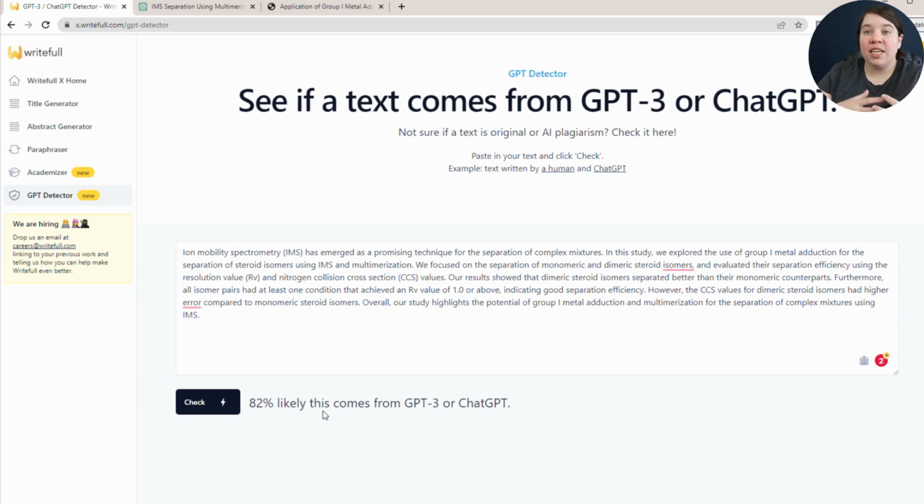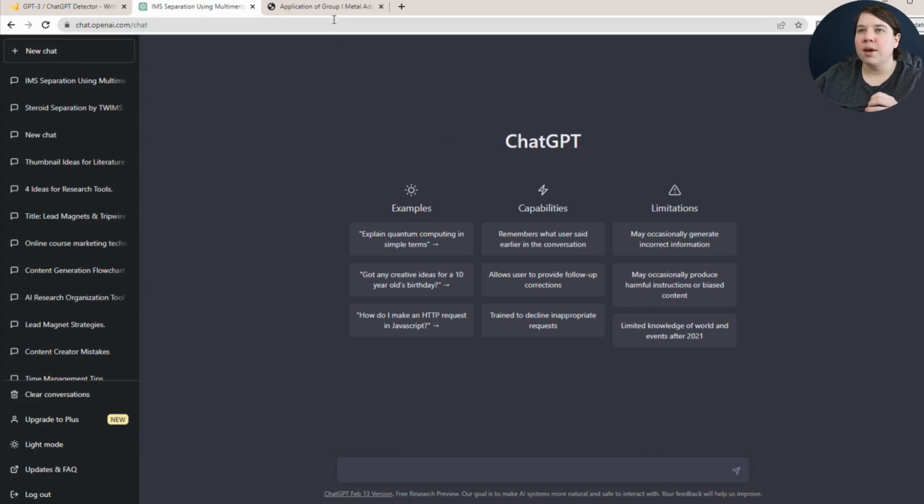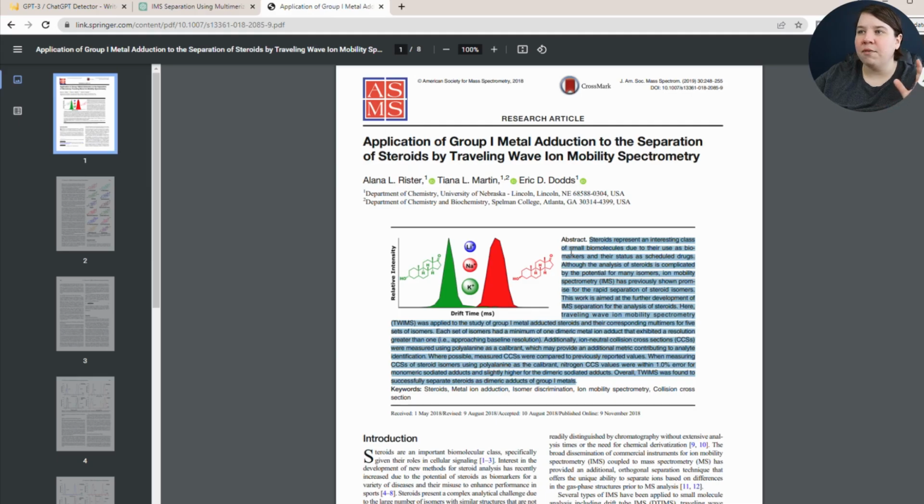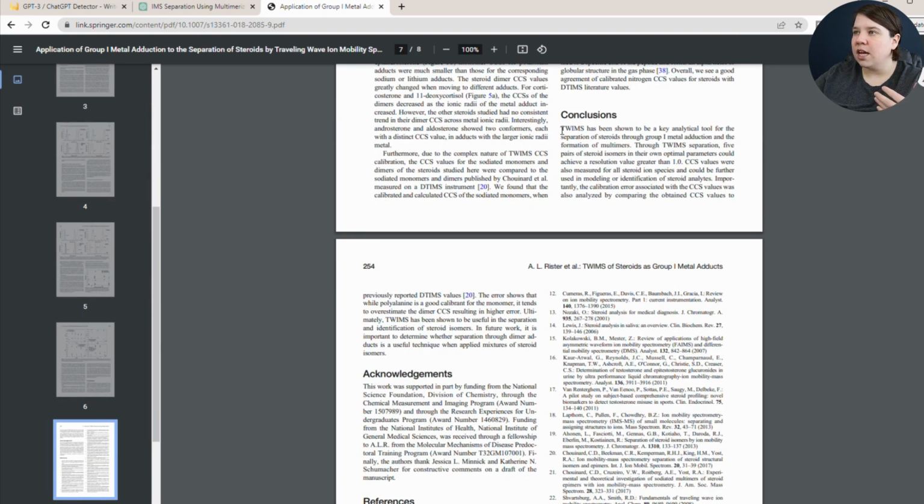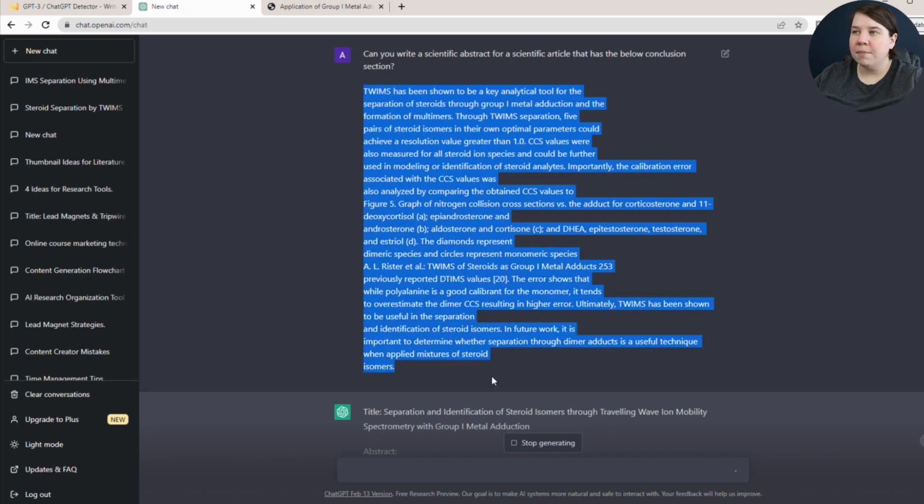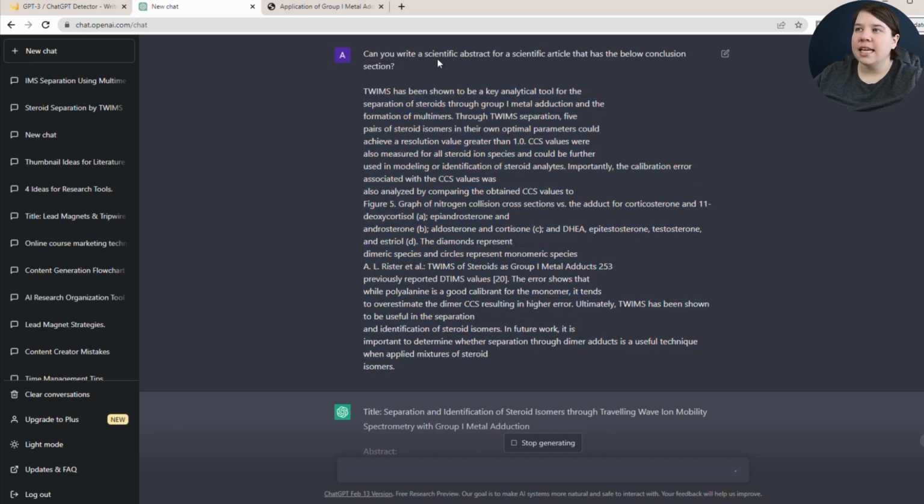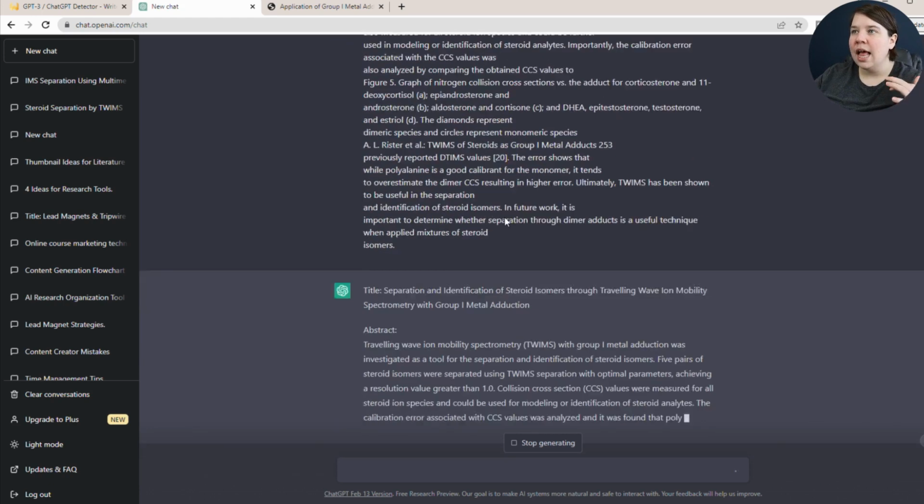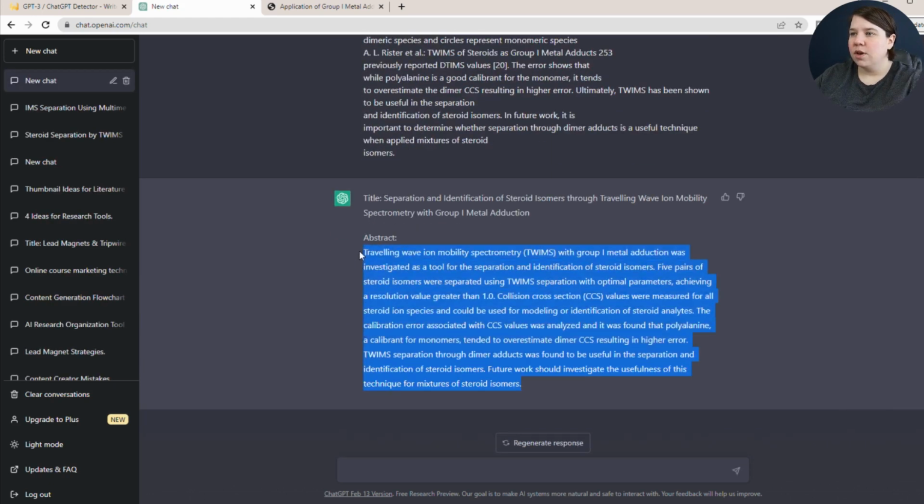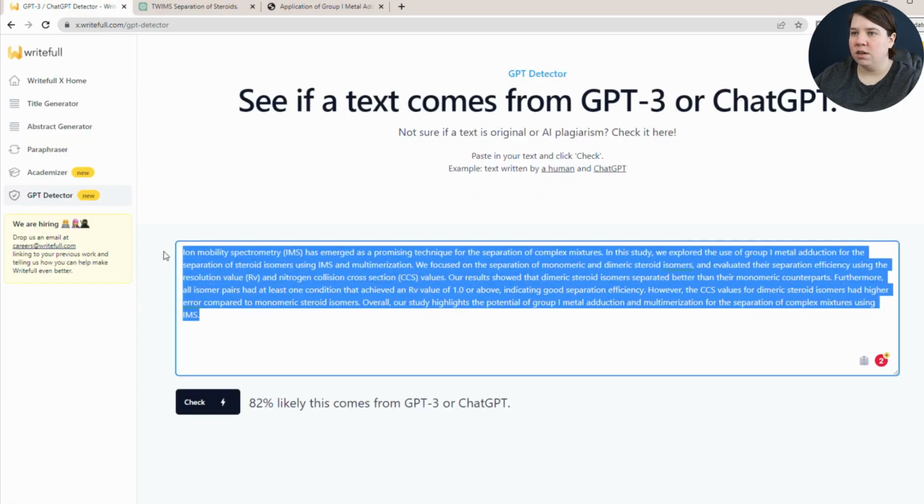Because if you're just giving it information and asking it to come up with the results or generate an abstract, it's going to be much easier to detect that you just used GPT-3 for that. Now let's regenerate, but we're going to use a slightly different mechanism. I'm going to do a new chat. If I paste in this whole article, it is not going to run because it's too long. So I'm going to come into the conclusion, because your abstract should mirror your conclusion somewhat. I just copied and pasted in the conclusion section here, and then I said, can you write a scientific abstract for an article that has the below conclusion section? So now let's test this for the detection.